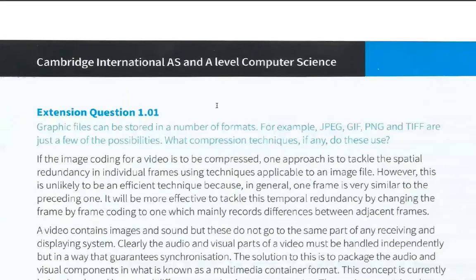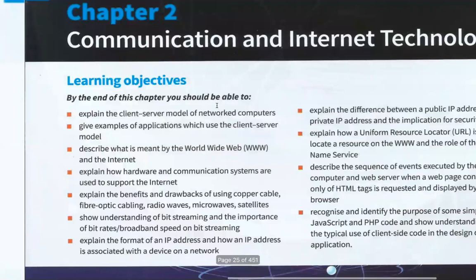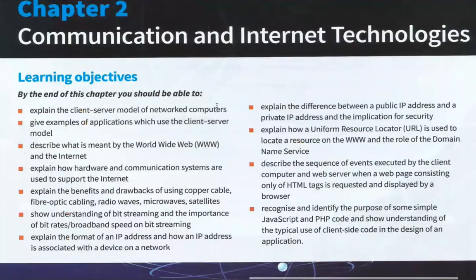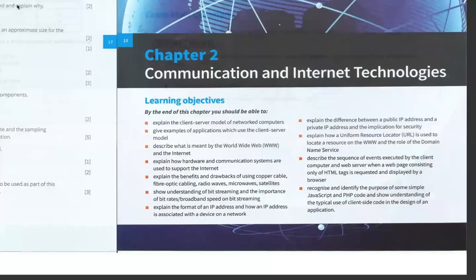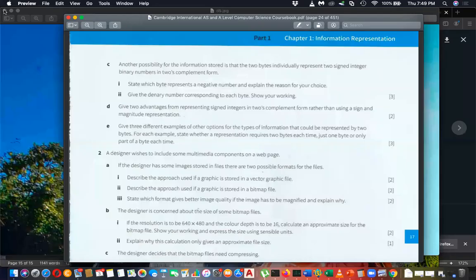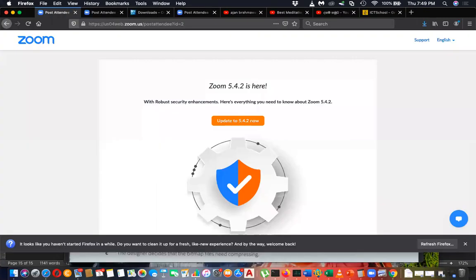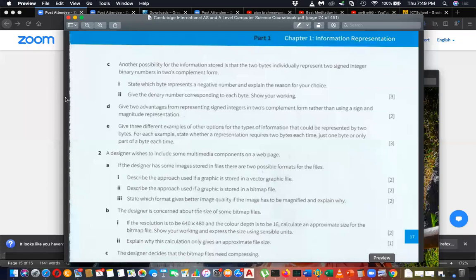With that, actually, we will be finishing this. Next, we have to move to the next chapter, communication and internet technologies. So I'm going to move to that one. Is there any questions that you have related to the previous chapter? Do you have any questions to discuss?